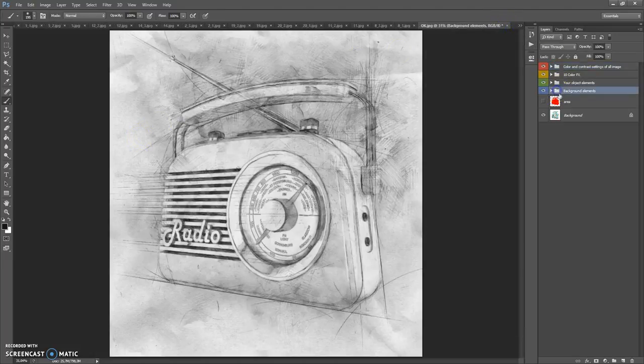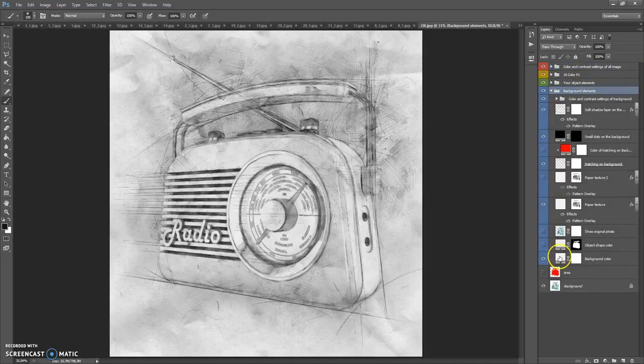In the final composition we have 4 folders. They are background elements, your object elements, 10 color effects, and color and contour settings of the whole image. Okay, let's start with background elements. In this folder you can change the background color.